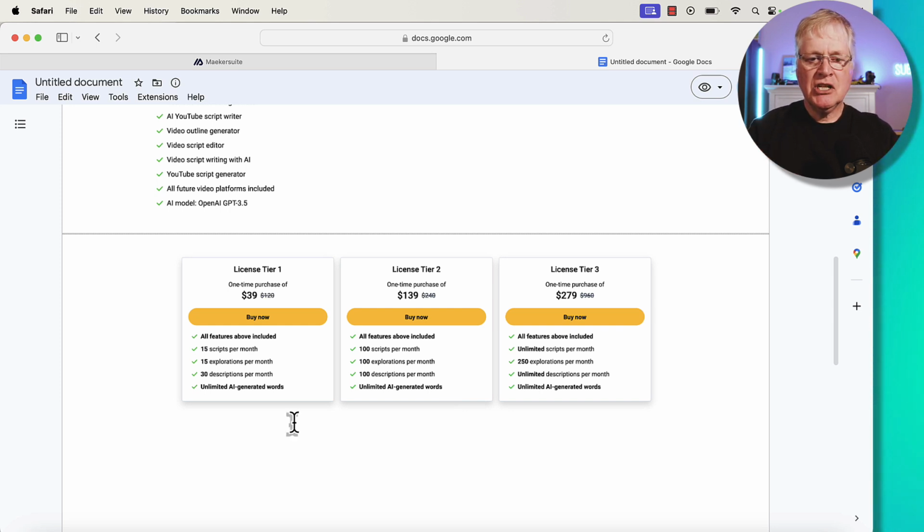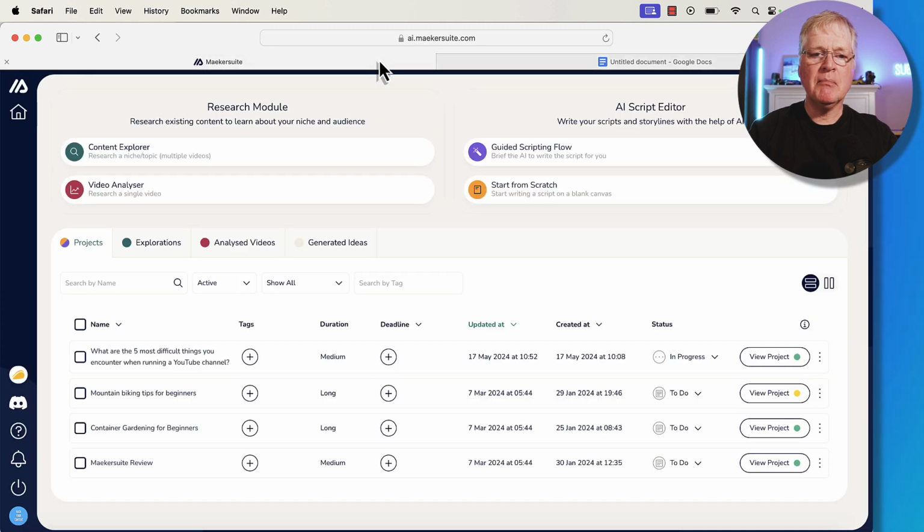I'm at license tier one. That works well for me. I'm just a single YouTube channel, but if you have multiple YouTube channels, or maybe you're a creator that is creating a new video every day, for example, then you'd want to jump into these higher license tiers. So let's just go ahead and get right into Maekersuite.